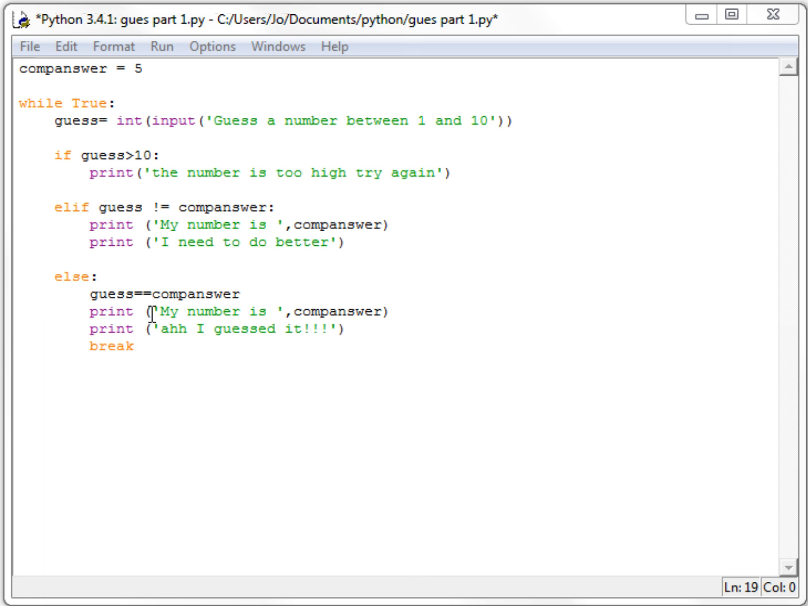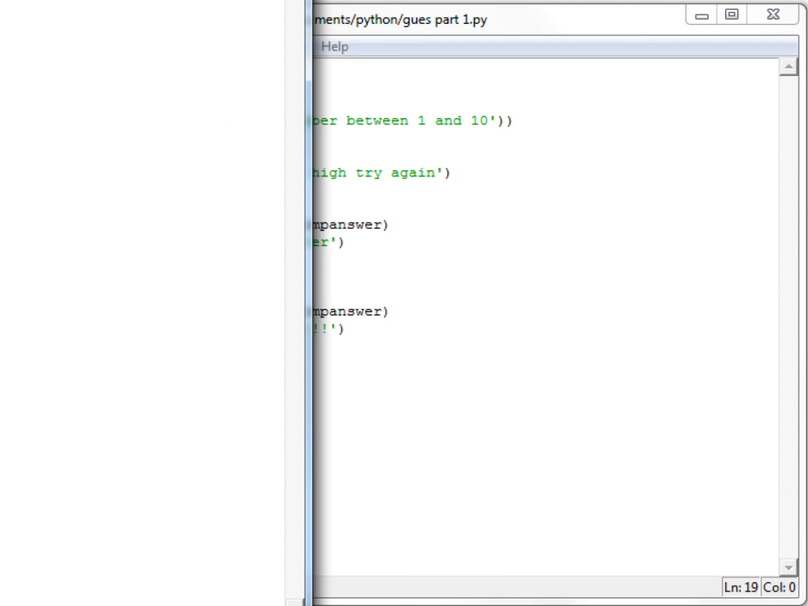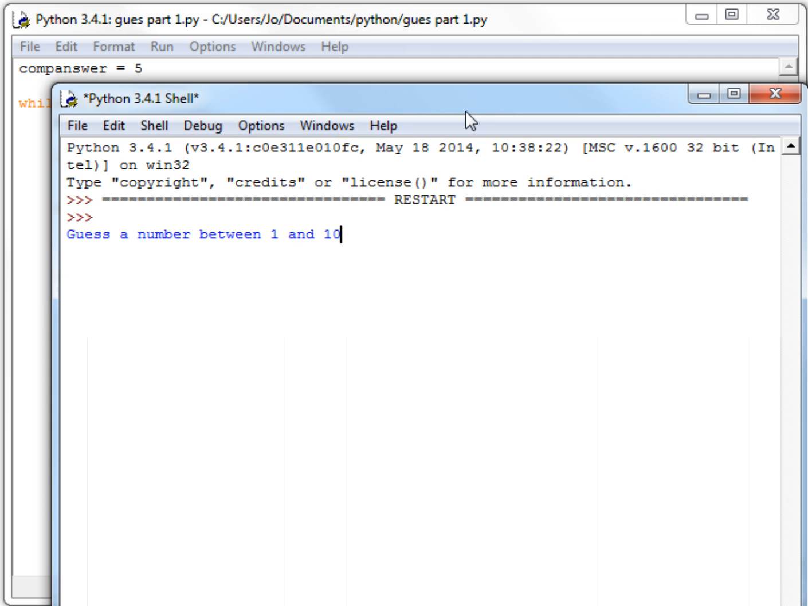So what if actually they get it right? If the guess by the user equals the computer answer, then the computer has got the right answer. So let's try that. So we know that 5 is our correct answer. So if I type in 5, it should say yes, my number is 5 and I guessed the correct answer.